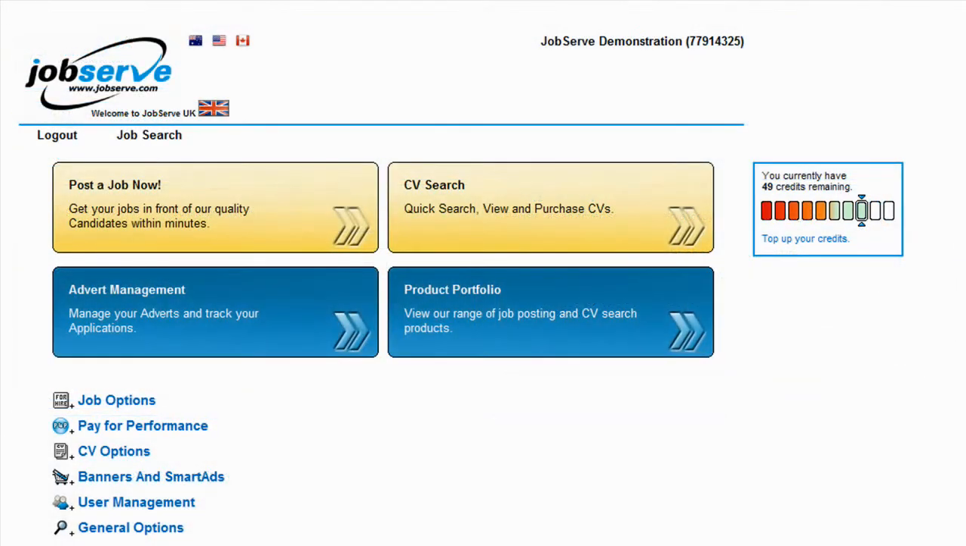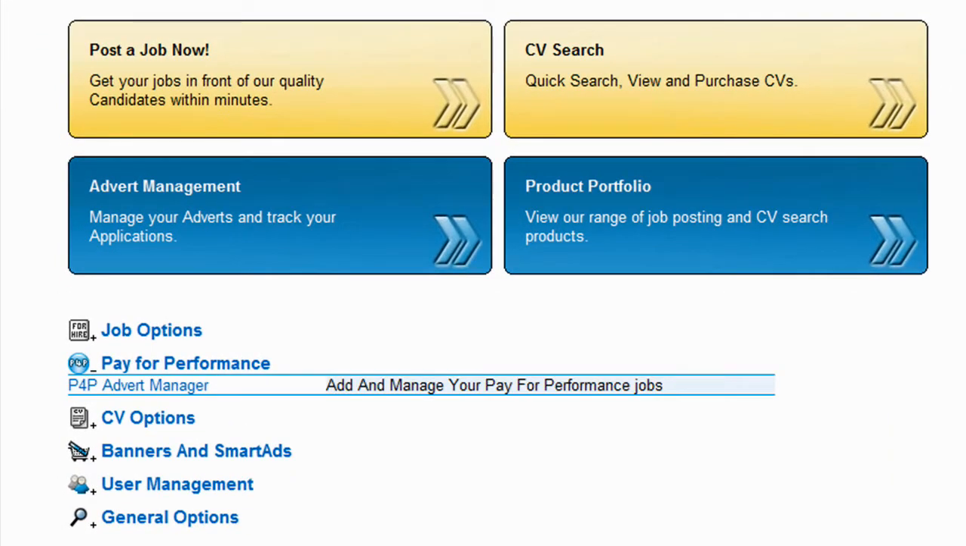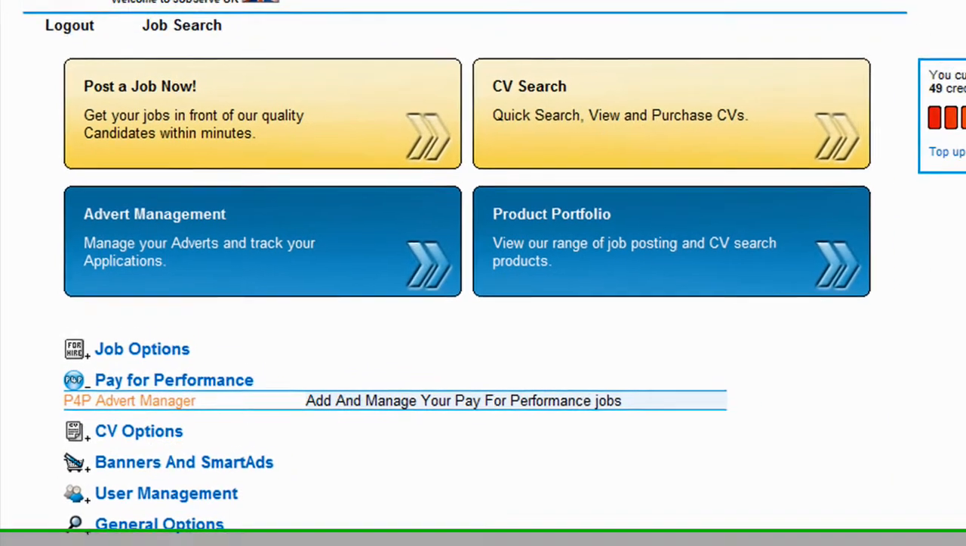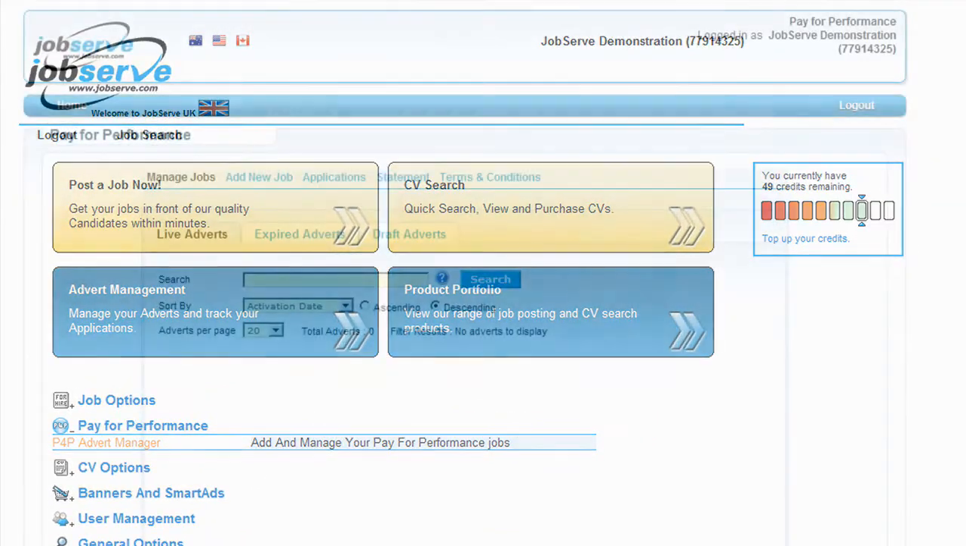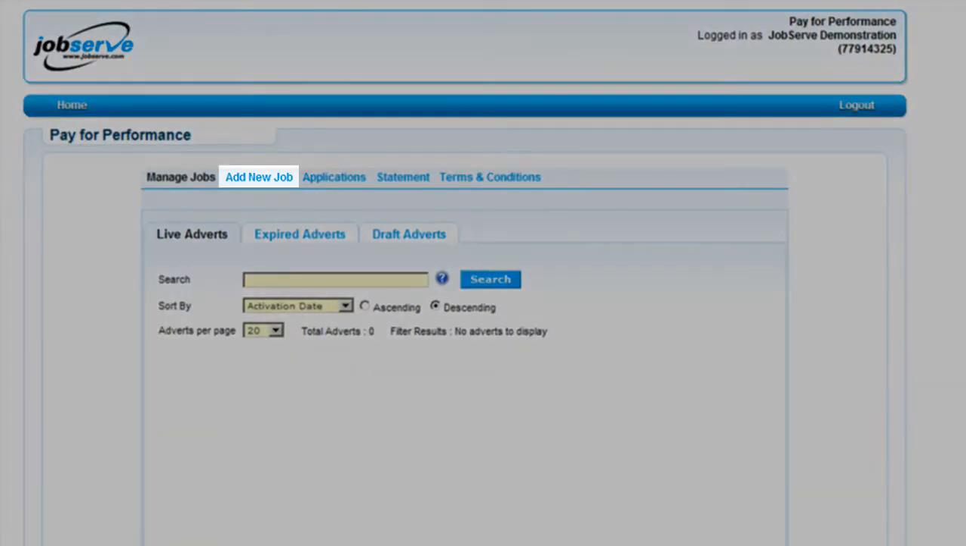Once you have reached the Recruiter control panel, first click on the Pay4Performance tree menu followed by clicking the P4P Advert Manager option. You are now at the Advert Manager page where you can manage your Pay4Performance job listings. To create a new Pay4Performance job posting, click the Add New Job link at the top of the page.